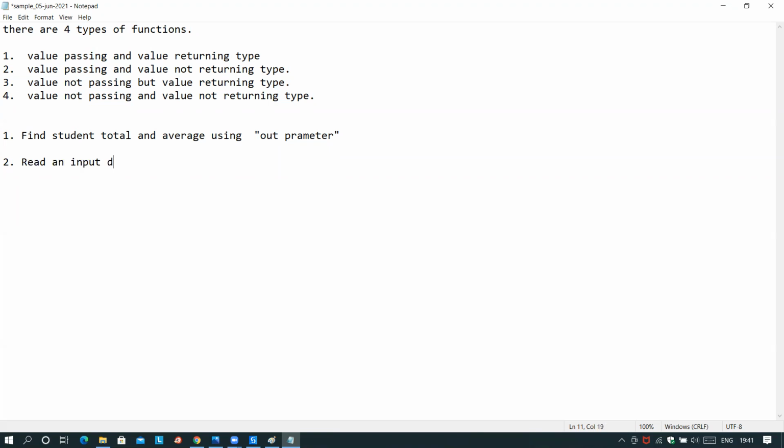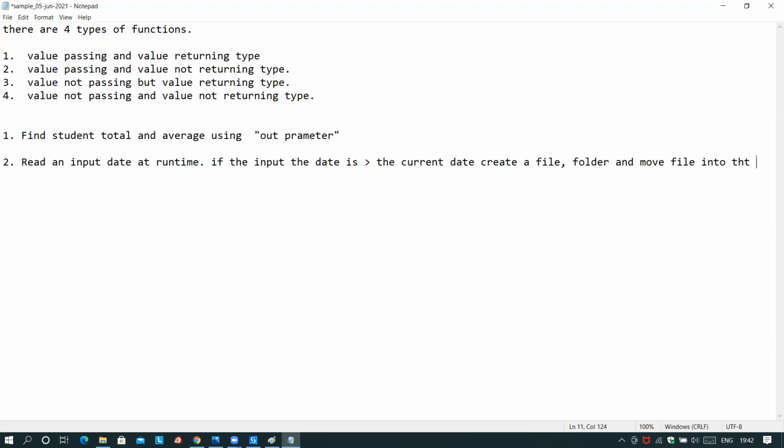Read an input date at runtime. If the input date is greater than the current date, create a file, comma, folder, and move the file into the folder.